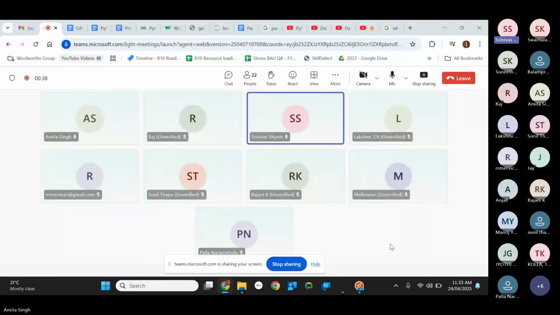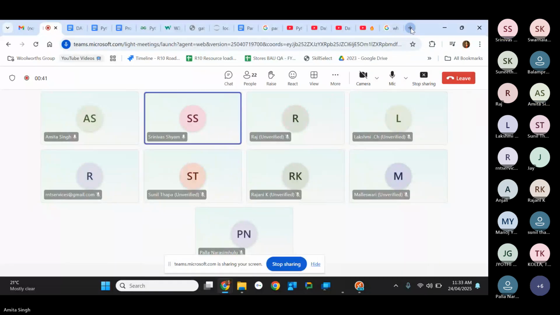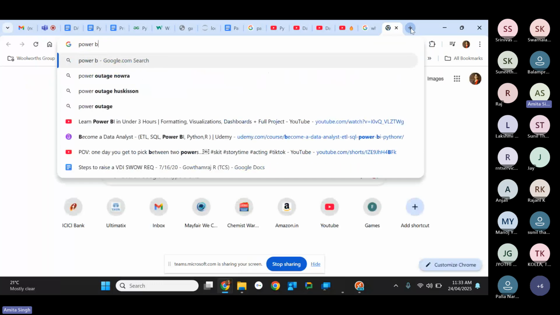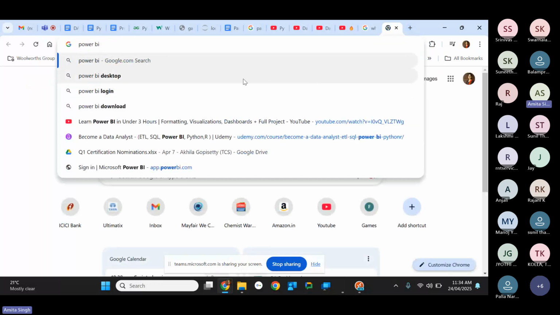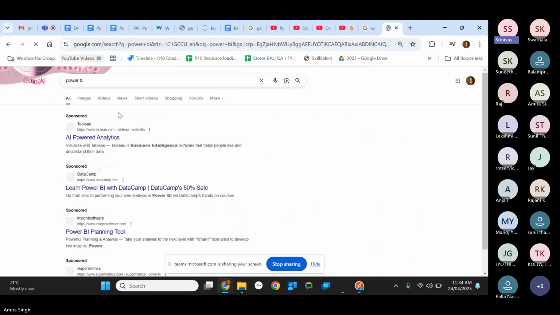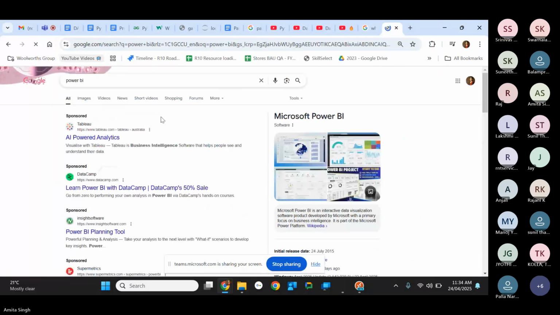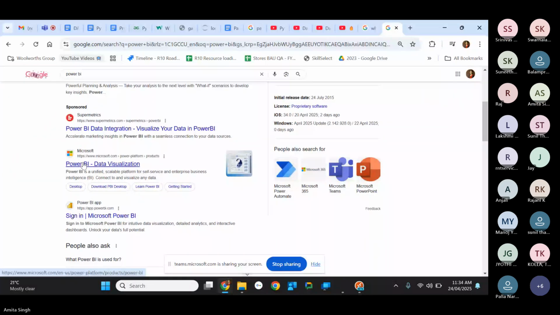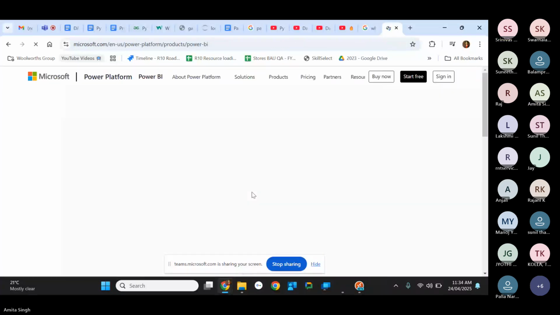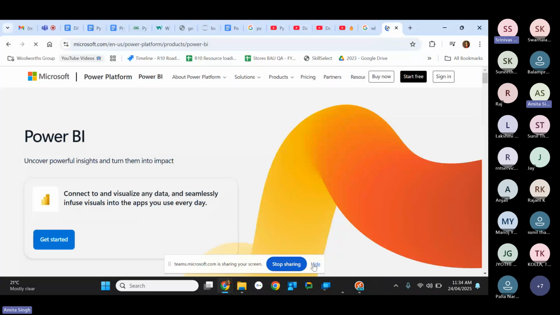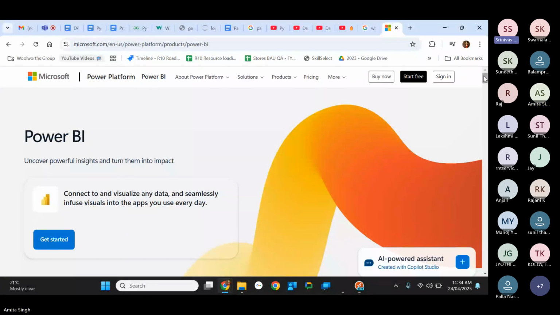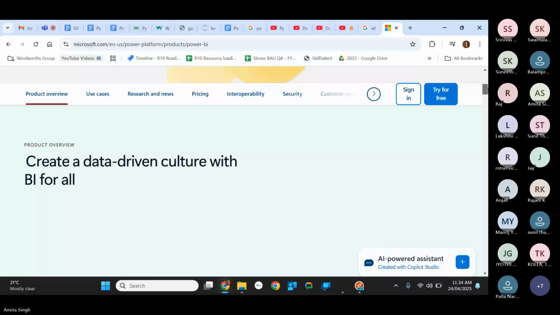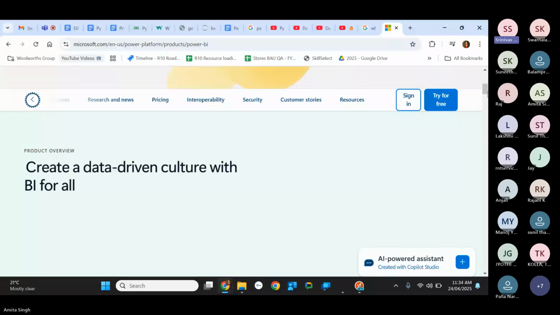Just type in new tab Power BI. Desktop only. Anything is fine. You would just type Power BI also, it's fine. Scroll a little down. This one. Yeah, correct. Scroll a little down in this. Try for free. Last option is there. Right side.